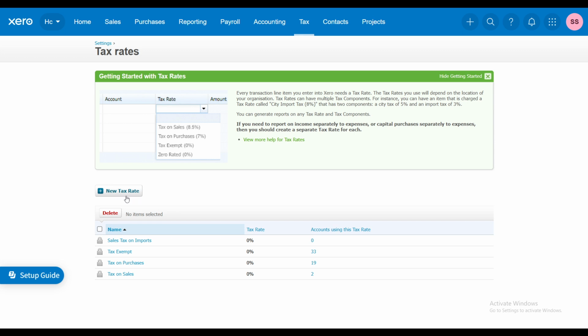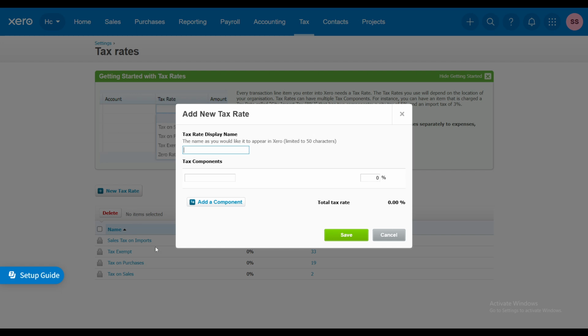Let's move ahead by creating a new tax rate. To do this, you'll simply click on New Tax Rate. This is your opportunity to name your tax rate, something that makes sense for you and your business. For the sake of illustration, I'll name it VAT. Naming your tax rate clearly can save you time and confusion later, especially when you're collaborating with your accountant or financial advisor. After naming your tax rate, the next important step is to add the percentage accordingly.